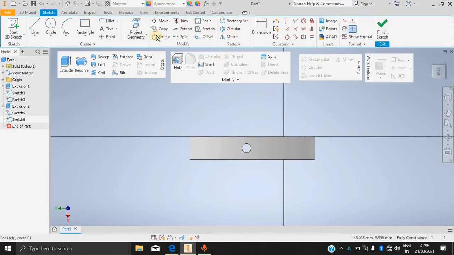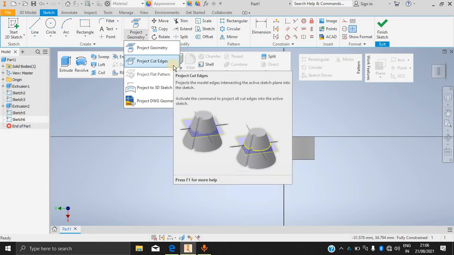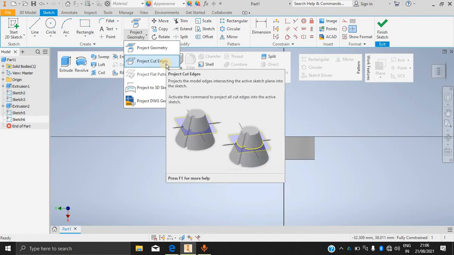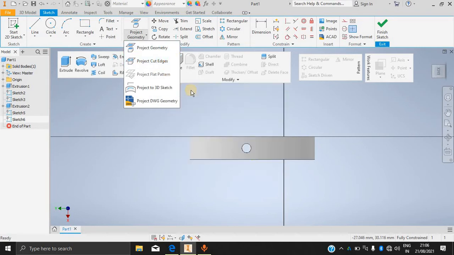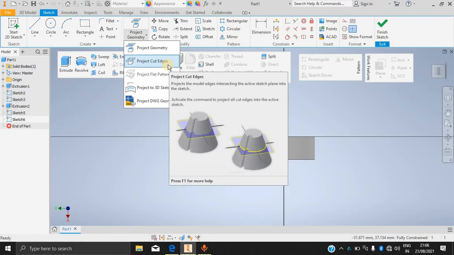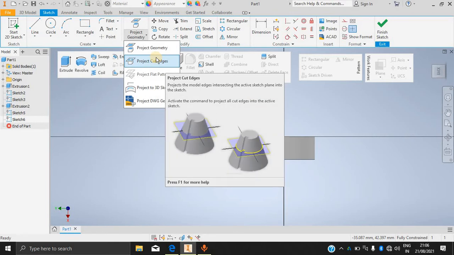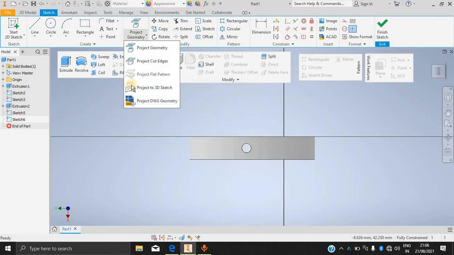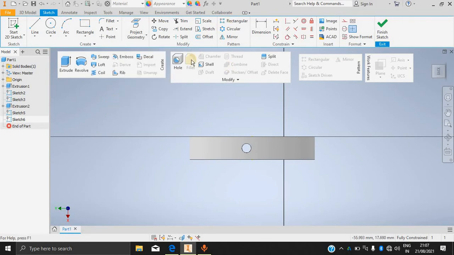Okay, now what else is left? I just have to check. So we have gone through project geometry. Now there are many ways to project geometry. Here is another very beautiful feature, project cut edges. Sometimes there's a cut in the geometry, so we can directly project our cut edges on the sketch itself. Like if we have taken a section view of any object and want to project that on a sketching plane, we can do that using this project cut edges feature. It is a bit complicated and not that much used. Maybe in a complicated component it would be used, so you can try it on your own, but it has some issues.